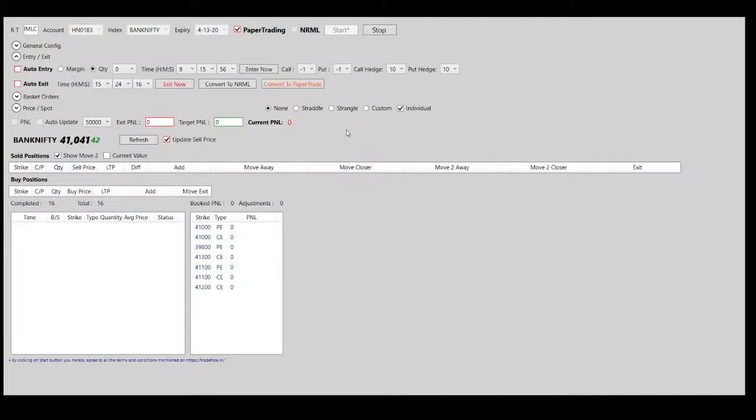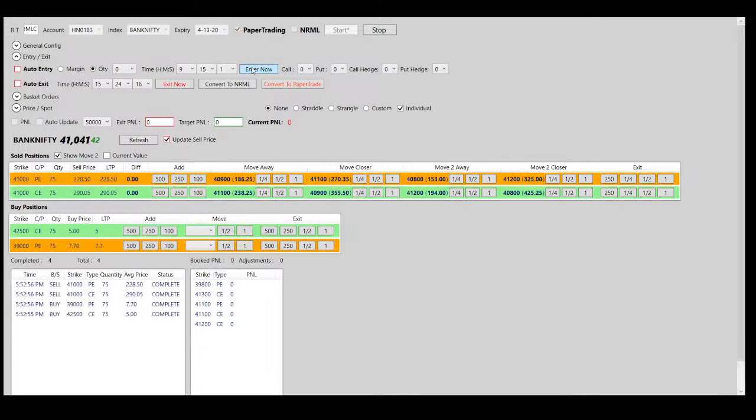So now I can basically say -1, -1, and then 10. What does this mean? If I say take 75 quantity with a -1 and a -1 and a 10 and 10, and I click on enter now, I'm telling the system look for the at-the-money straddle and hedges for 10 and 10, anything which is less than 10 and is a multiple of 500.